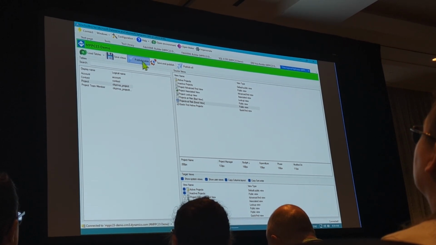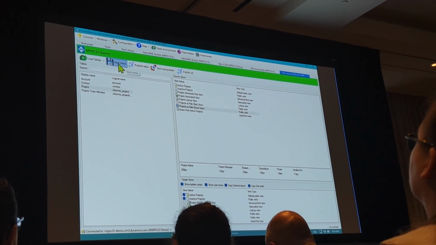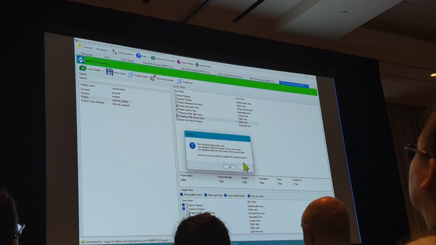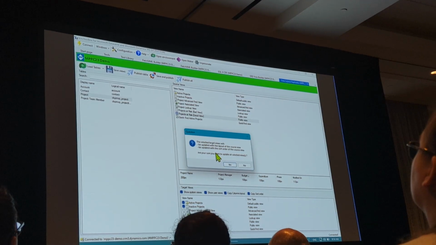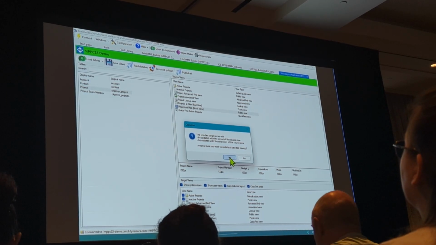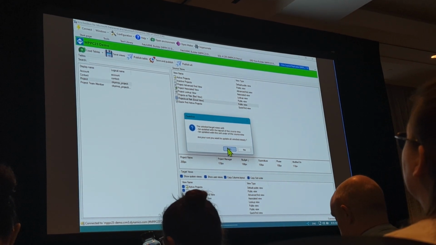And then I basically just need to apply. So it's going to say the selected target views will be updated with the layout and the sort order of the source view. And then it prompts you to make sure you want to go ahead and do that, because again, it's going to go and apply those changes.